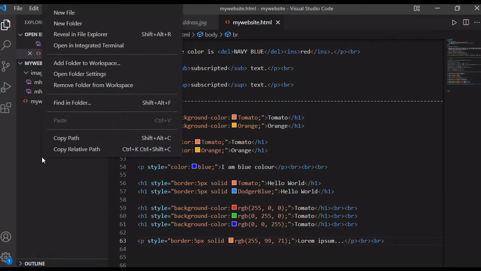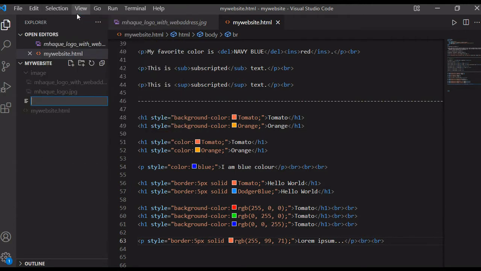When you want to make any file here, you just need to right-click and then click on new file, then write the name. You can write any name you want, but I'm writing CSS lesson dot CSS. Okay. First, let's make a first CSS lesson HTML file, and then I will connect this HTML page with the CSS page, which I will explain later.